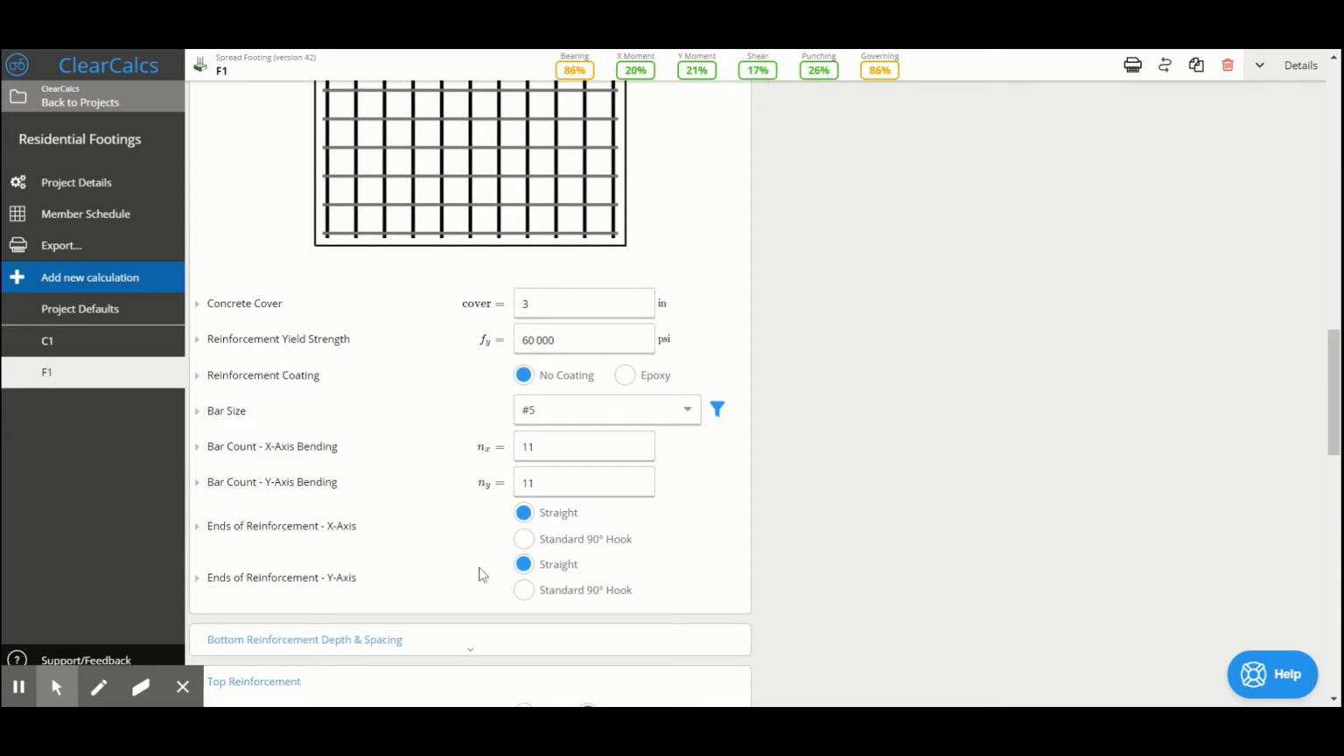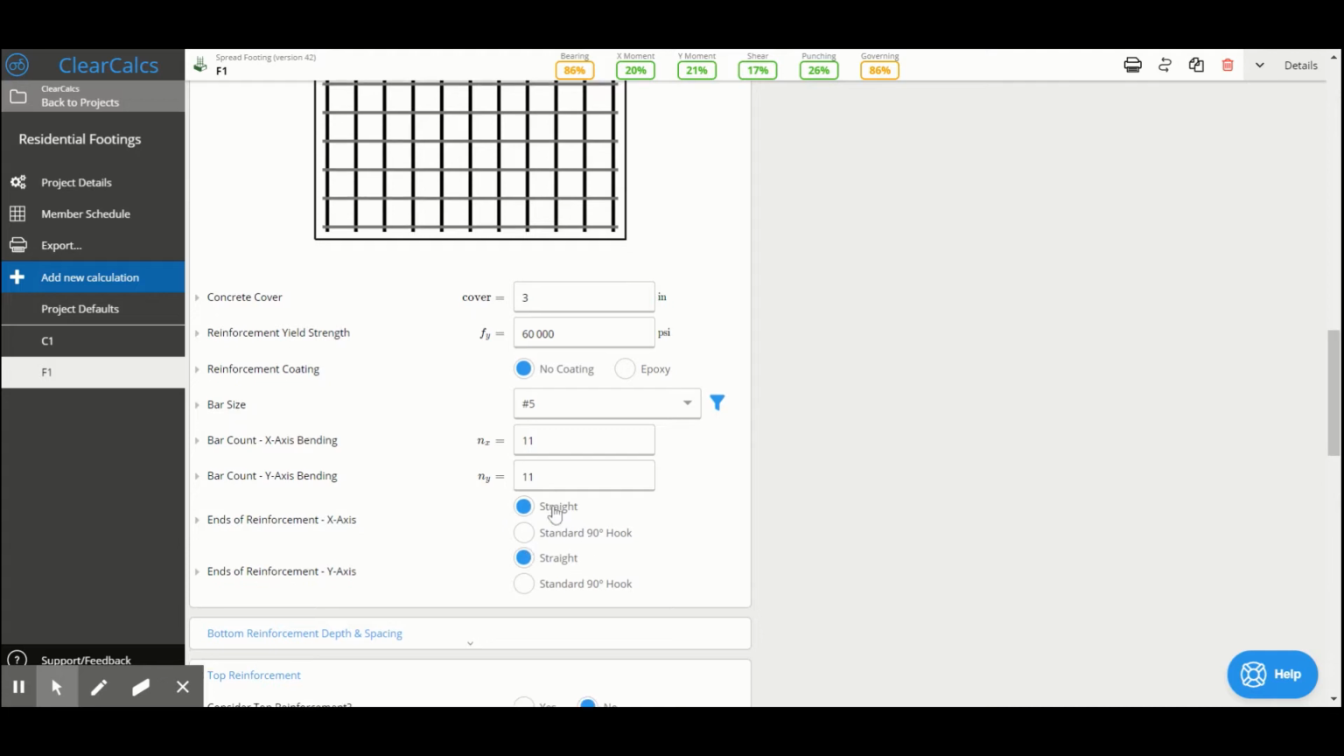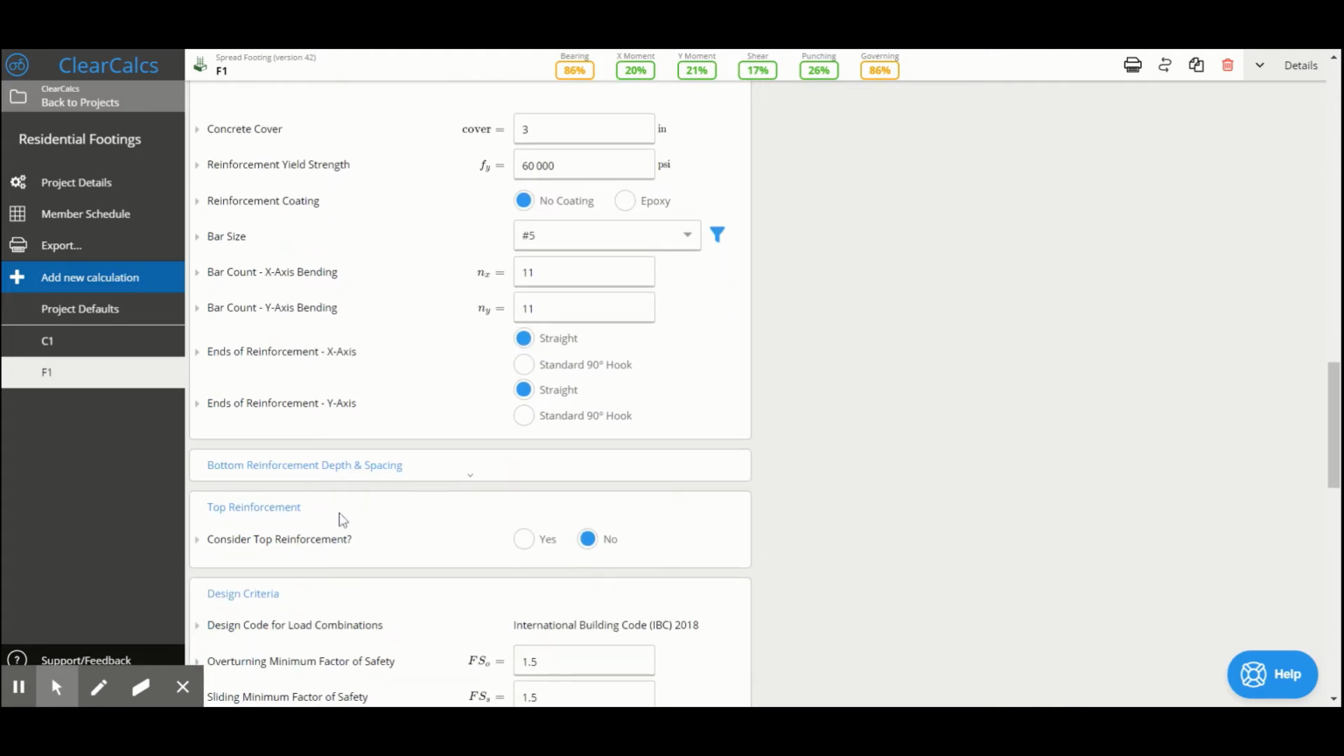Finally, your ends of the reinforcement. You might want to have your reinforcement hooked. That's going to help with the development length, which we'll talk about later. And it might also help for assembling the rebar, especially if you have rebar at the top as well. That's the next thing, if we have top reinforcement.